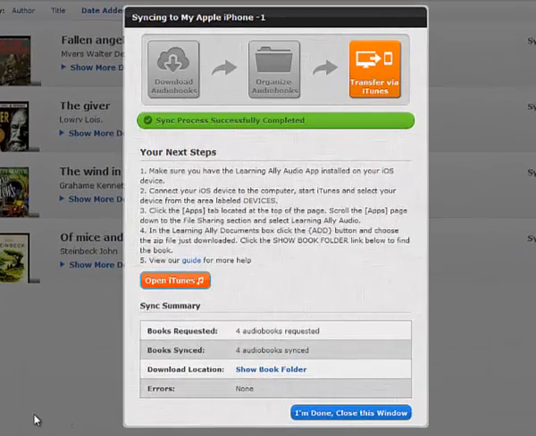Okay, once you've done, you'll get this window. Now I'm going to recommend you don't close this window right now. In other words, don't click I'm done. You don't need to worry about opening iTunes, because these are the steps that you're going to need to get your books onto your device. Make sure you have the Learning Ally audio app installed on your iOS device. If you don't, go to your iTunes store, go to the App Store, search for Learning Ally, and it will just be that same symbol that you see up here, and it's called Learning Ally. Download that app onto your device.